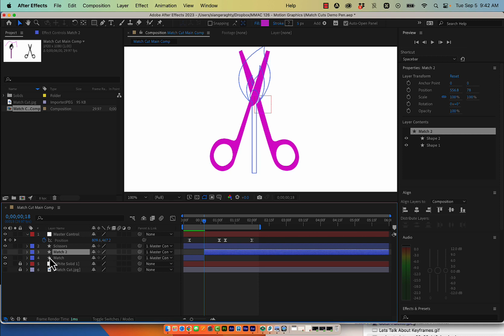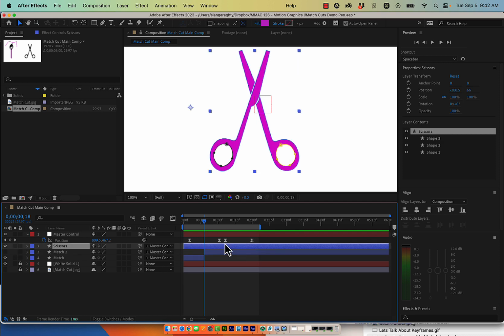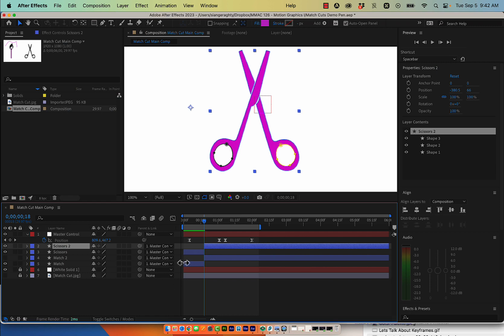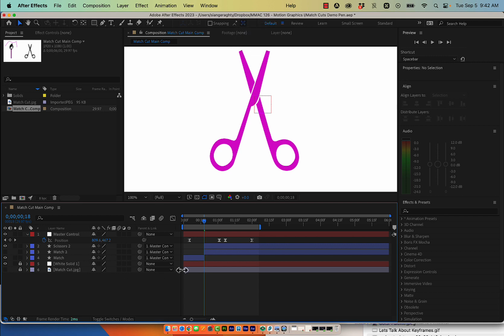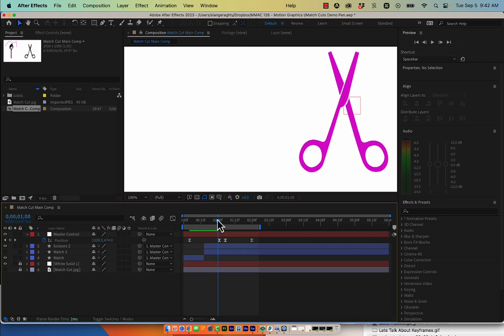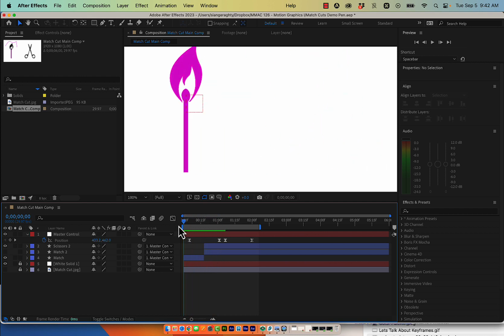All right, so at this point it is a match, and then we need to cut the scissors layer. So let's go to the scissors layer and go to Edit and also Split Layer. And so this first part of scissors, we don't need. There we go. So basically it's going to go from match to scissors, match to scissors. Perfect. So now what do we do when it's turning back to the match?